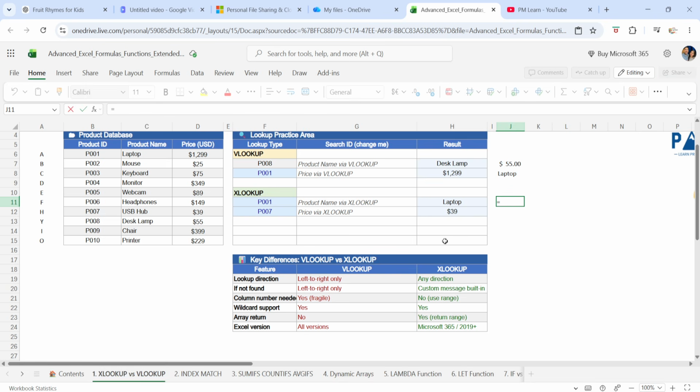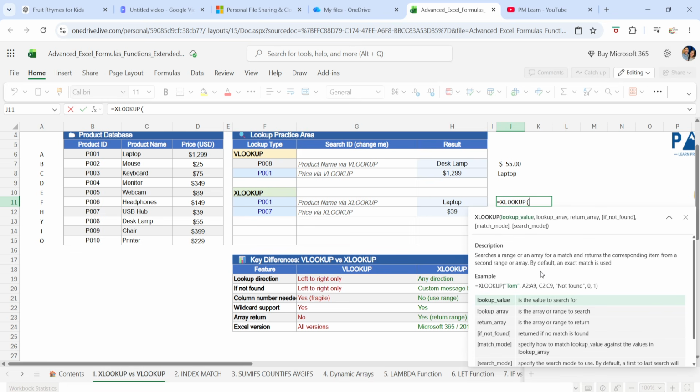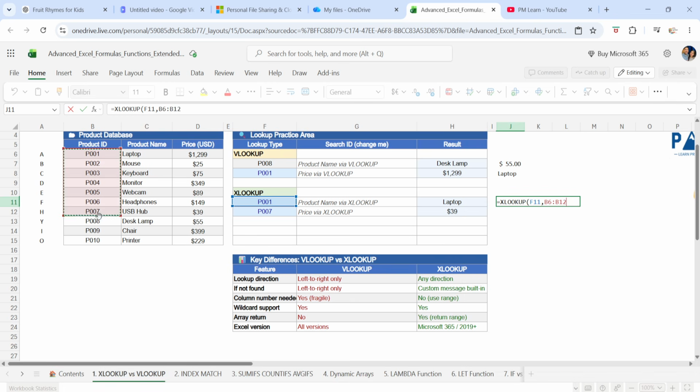So equals to, XLOOKUP, the function is here. I'm using a browser version, that's why you are getting this kind of pop-up. If you use a browser version, it will be really helpful. Then the same process you need to follow. First of all, select the cell, comma, then what are you looking for? It is all about the product ID.